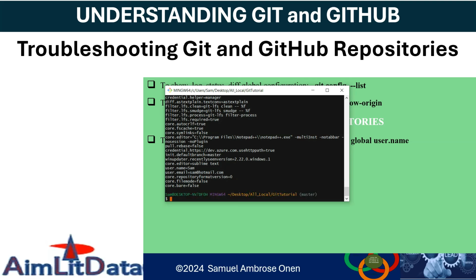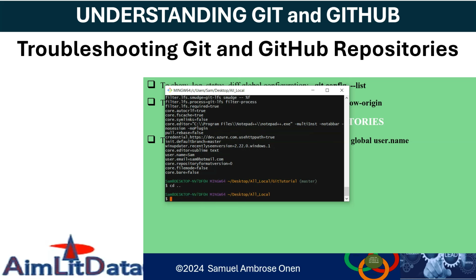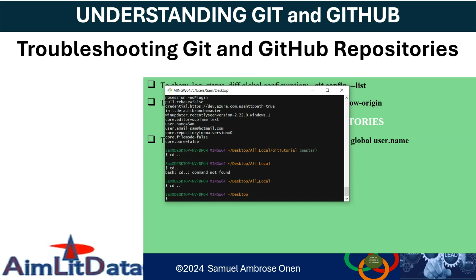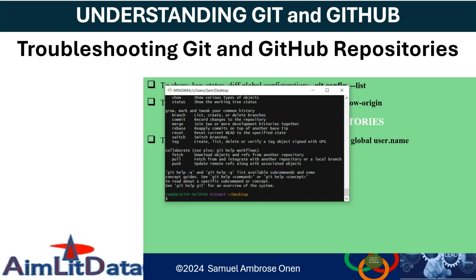Okay, let me tell you something. I've done that one from the repository. You see this Git repository? So let us get out from there, and then get out to the desktop and then run git. We can see git is available here. We are not in the repository now. Okay, now let us try to do that from here.